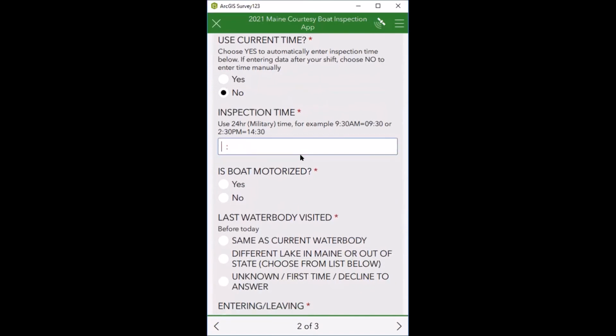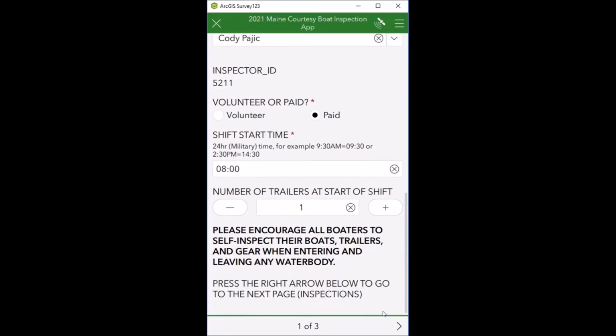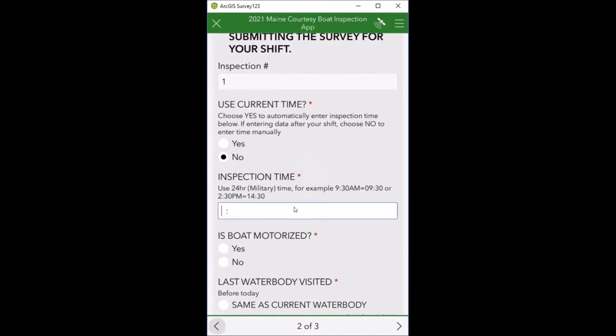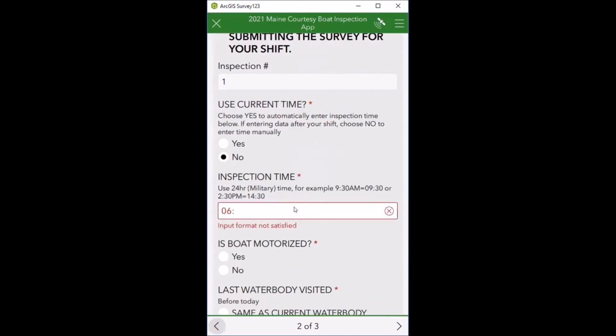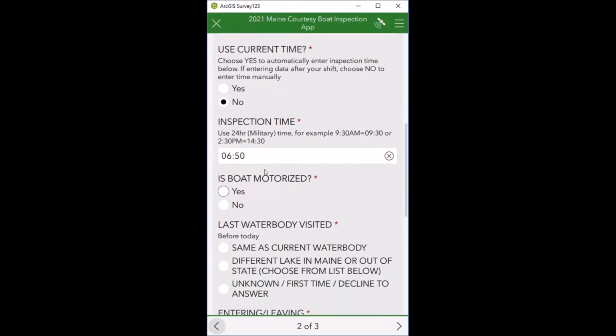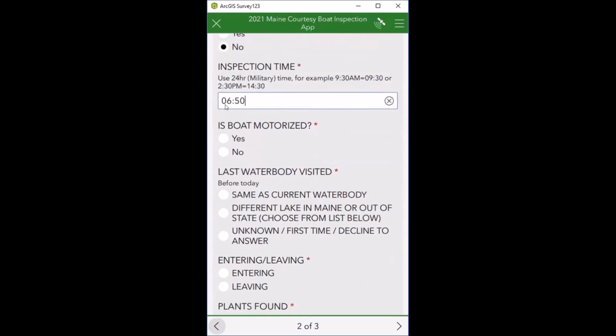And I do believe I now have a check. So I think the shift start time I used was 0800. So I think 0630, enter, or not. Okay, I thought I had a checker that made sure that your inspection time was actually within the bounds of your shift time, but apparently not. So that's something I need to change.